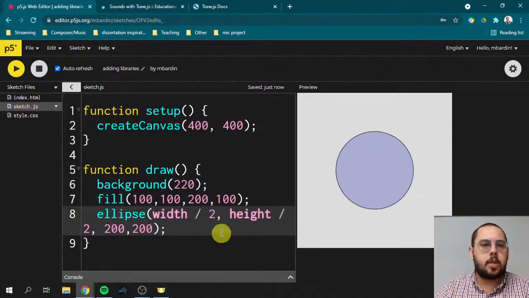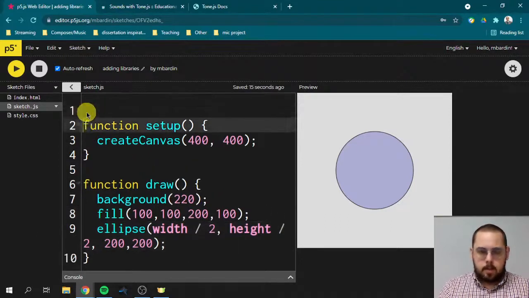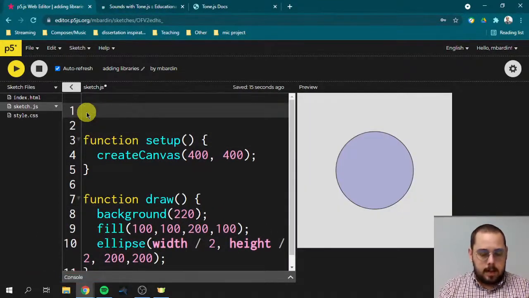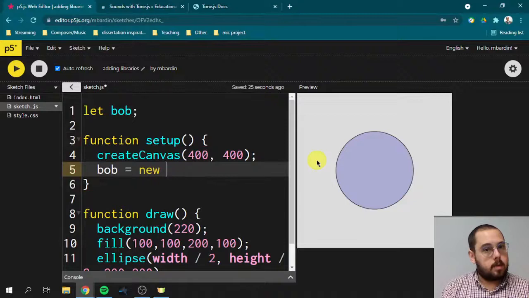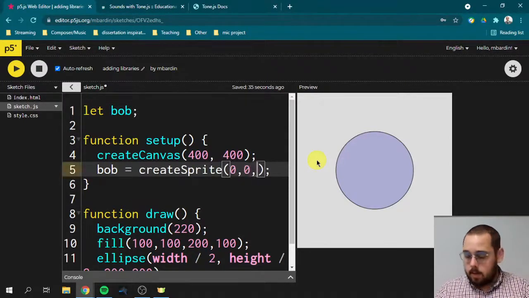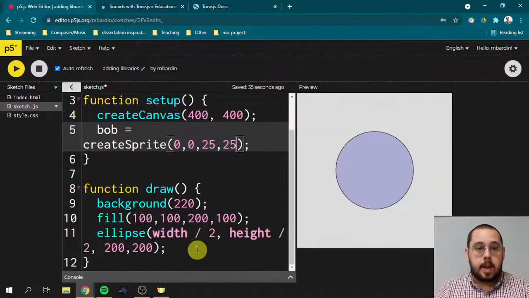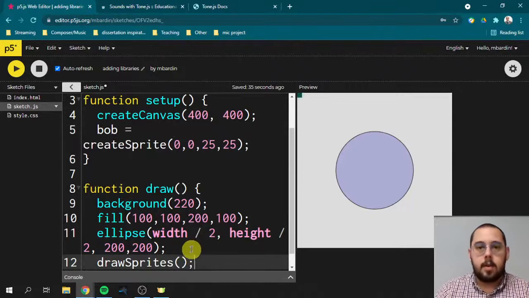Now I can, in my sketch, go ahead and do whatever I want. I could be like, let Bob be a new sprite. Oh, it's Bob equals createSprite. I haven't done this in a second. I'll say at 0, 25 by 25, and then we can drawSprites. And there's Bob right there.